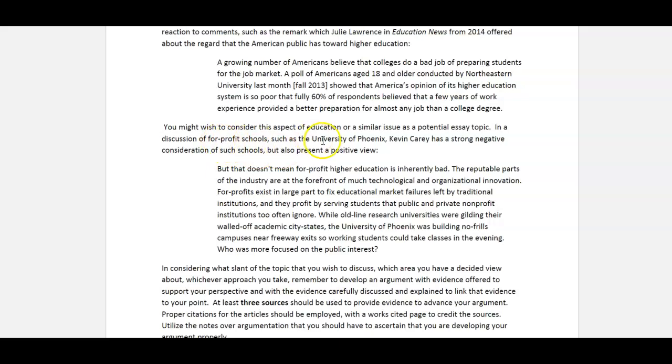You may want to look at the idea about for-profit schools and how they're not necessarily looked at all that highly. You see ads for those all the time. I use the University of Phoenix, so this was a quote from Kevin Carey about that one. It says not that for-profit higher education is inherently bad, but that they exist because of failures left by traditional institutions. While old-line research universities were gilding their, as he called it, walled-off academic city-states, the University of Phoenix was building no-frills campuses. Who was more focused on the public interest, he questioned.